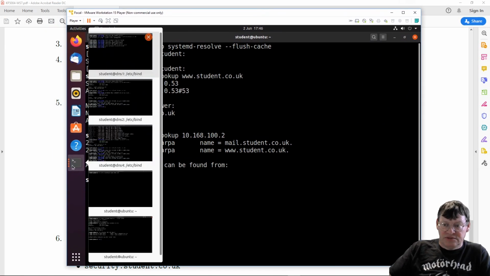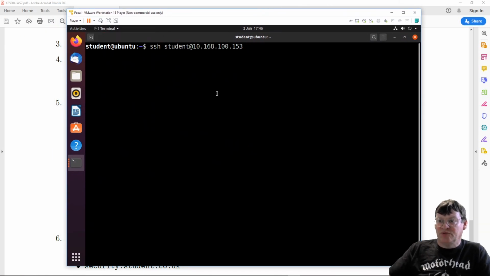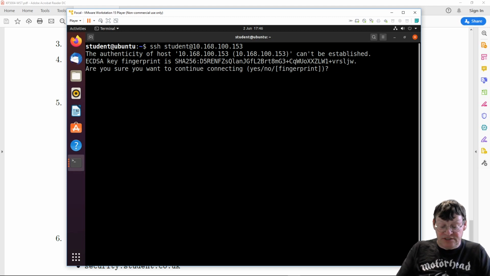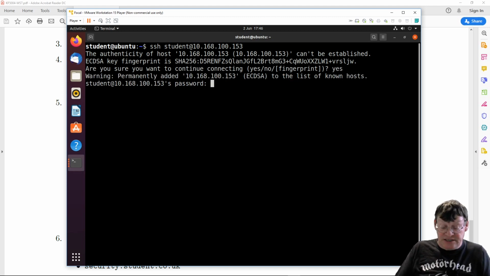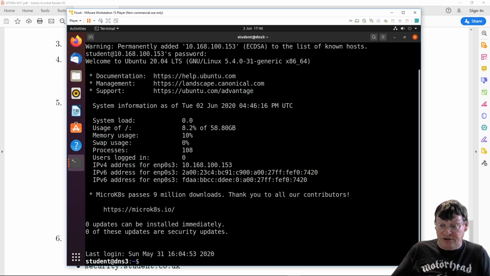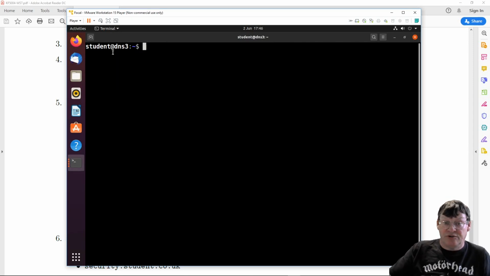Okay, now I've sort of jumped ahead on that one, and what I've done is I've actually got that machine already pre-created, but it's a bare machine. So we'll connect to it. This is the first time I've connected to it this way. So we'll say yes, it's added, Northumbria, and we now have our DNS3. So we'll just clear the screen, and here we are on DNS3.